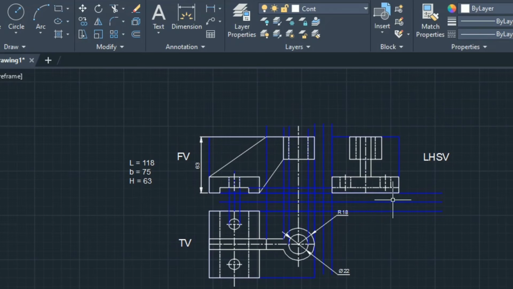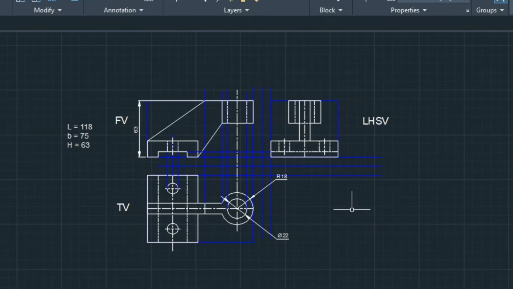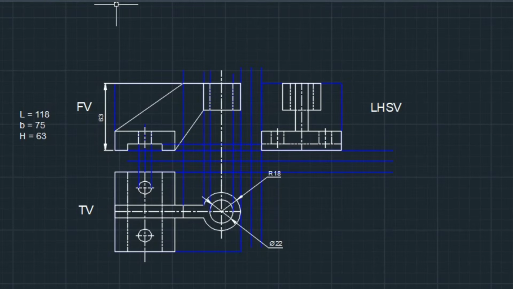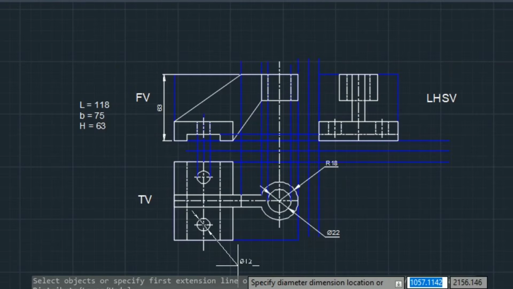So guys, in all, 8 to 10 dimensions are supposed to be given. You can check the question, whatever dimensions are given in the diagram, those dimensions should be repeated. Also you can give the dimension for the circle itself.